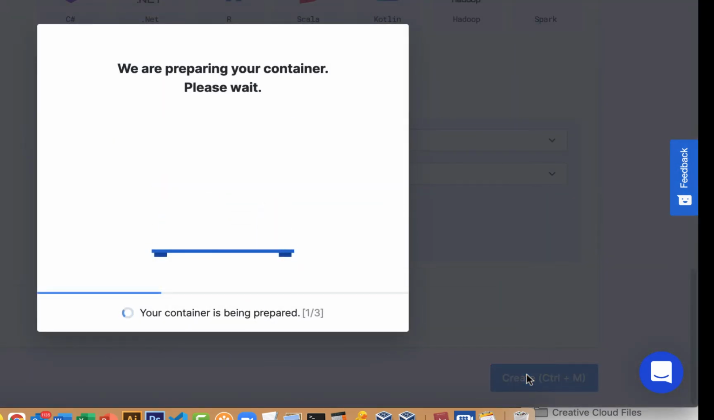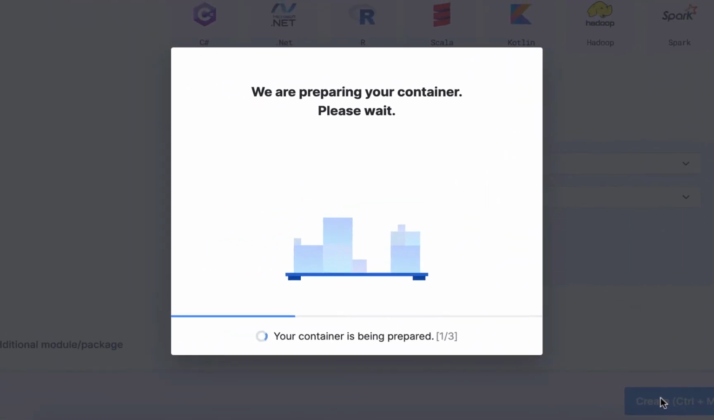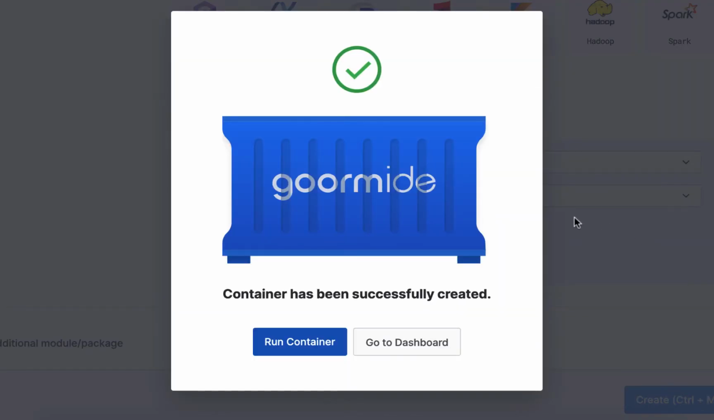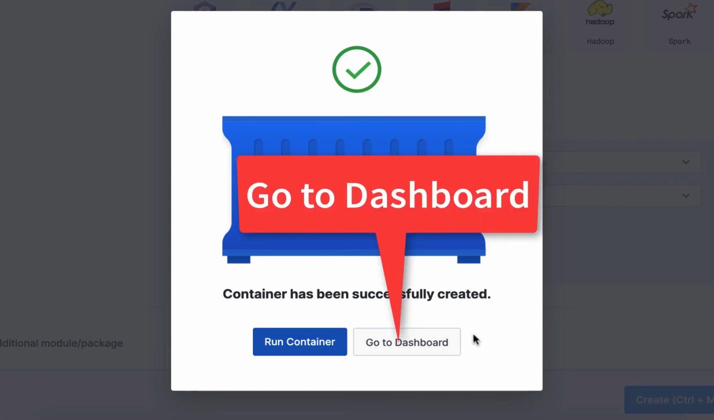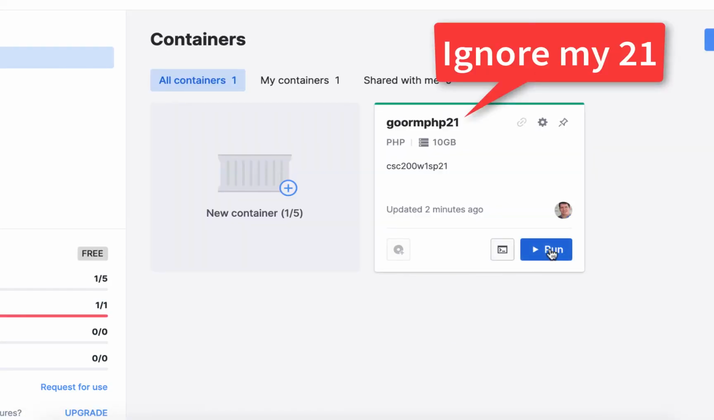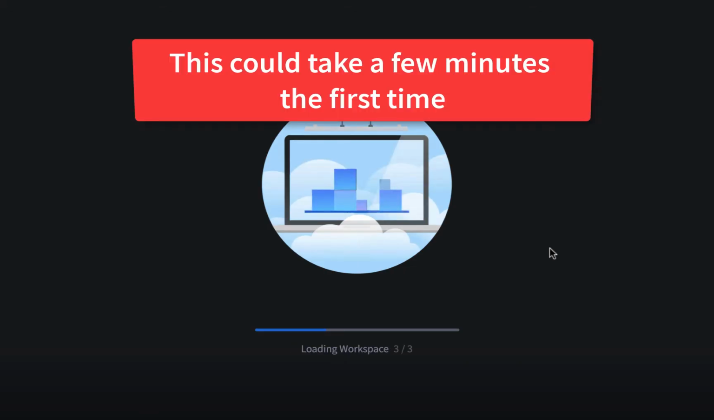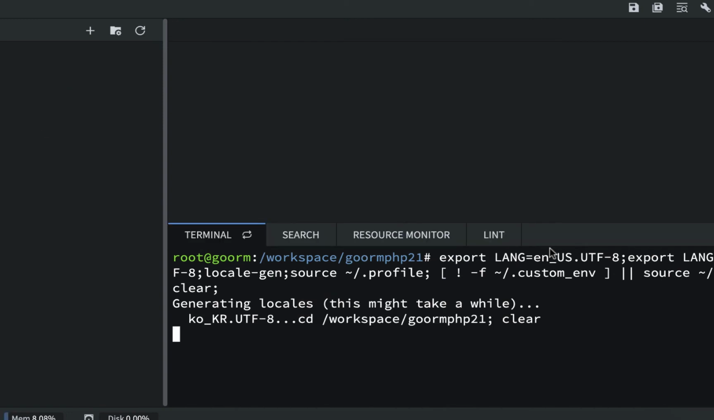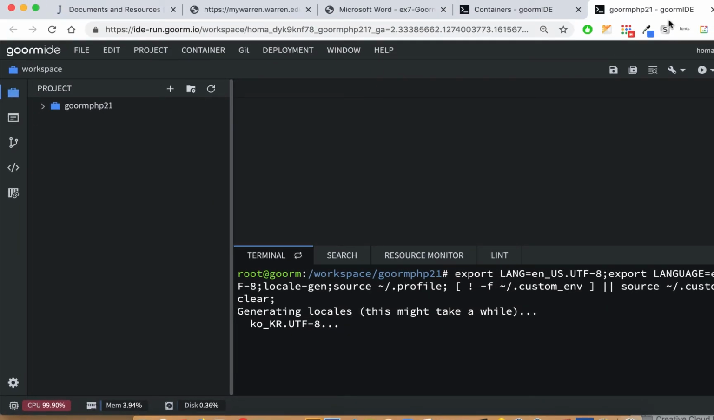And this will take a little while. Now what you should do, even though it says run container, just go to dashboard and make sure you see your container and we'll run it from there. And there it is. And then I'm going to hit run. And you'll see your IDE open up in a whole new tab.